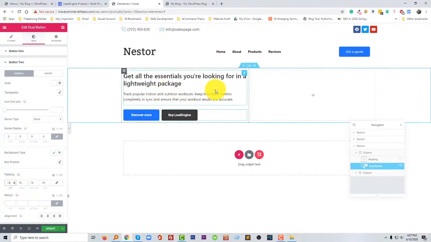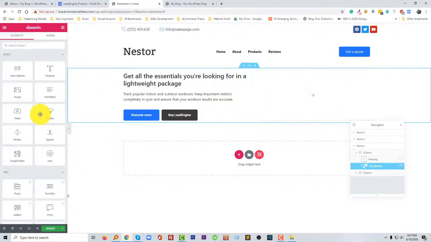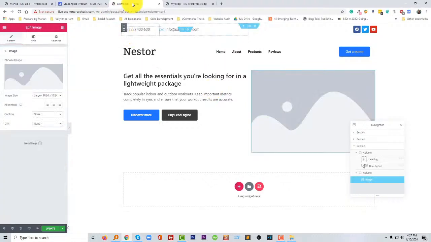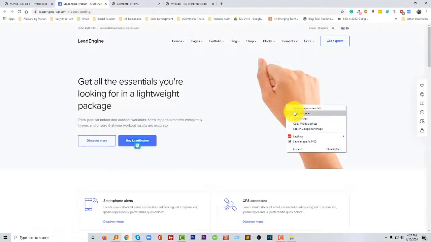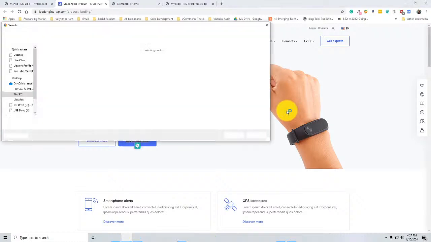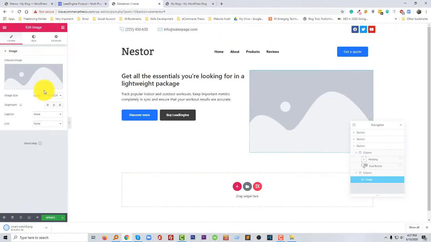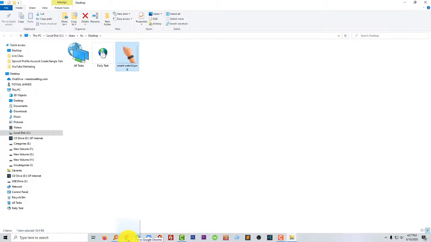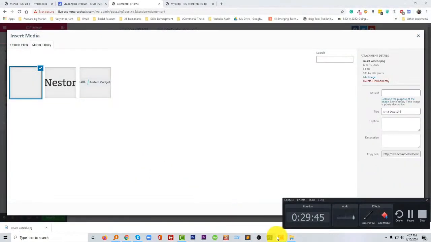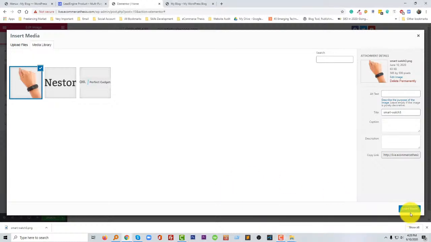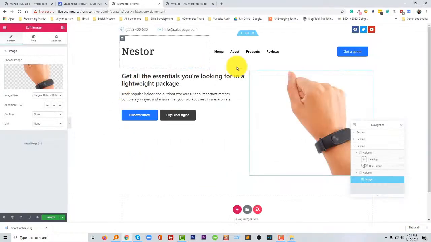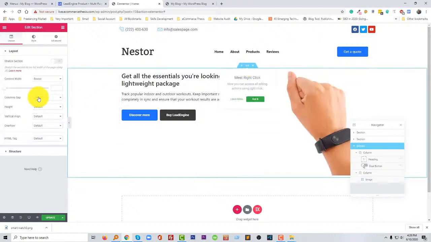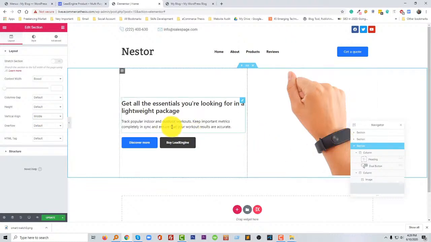Now looks good, and going to add image here. Image, and save this image, smartwatch, add this image, just drag and drop. So insert this image. Now going to click here and make the vertical align in the middle, everything in middle right now, and we also have to do more work here.